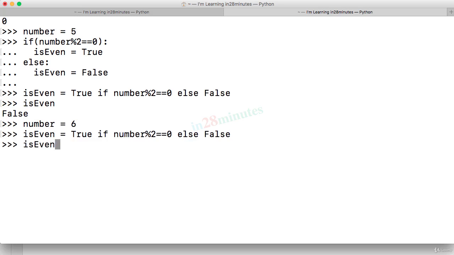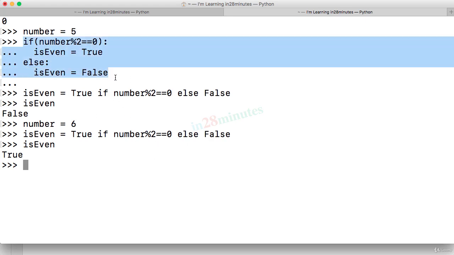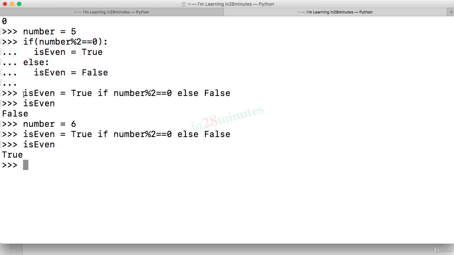isEven is true. So this is kind of a shortcut. Instead of writing a complete piece of code like this, with a number of statements, you can have just one statement. This is kind of a shortcut if statement, which is very useful when you have a simple condition and based on which you'd want to set the values.